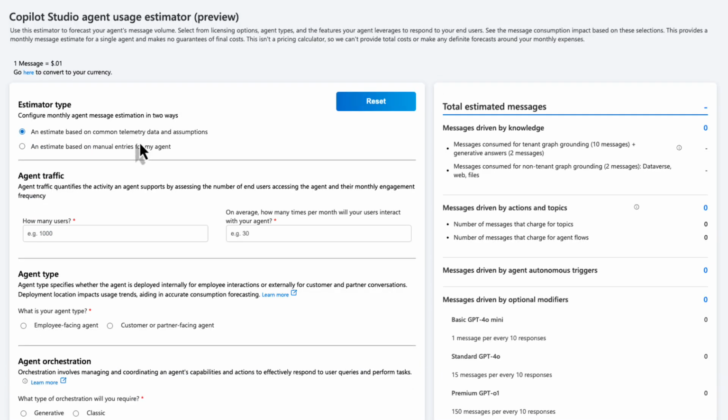I'm going to select the option to use common telemetry data and assumptions because I think that's what's really cool about this particular estimator. It can use that proprietary telemetry data and knowledge to be able to factor in that inner estimate. Then we need to tell the estimator what type of traffic we expect to get to this particular agent. So I'm building an HR onboarding agent, and that will need to be used by every employee in the company. So in this scenario, let's say we're a 500 person company and we know this agent will need to be used by every single person in the company.